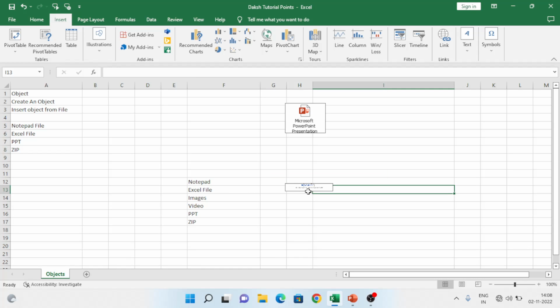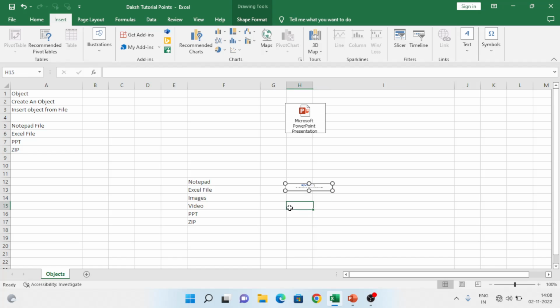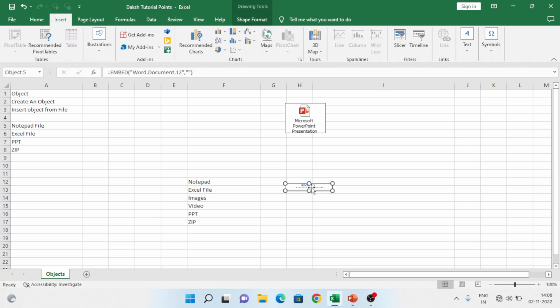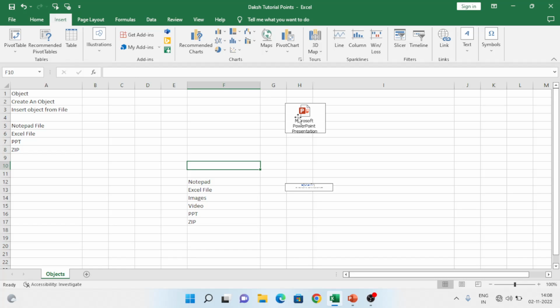Okay, so the work will be done. Once I click on this, I will get that one. If I want to edit something, I can close that. I just wanted to show someone, and that's also there. So hope you have understood how we can create an object. Now we will see how we can insert an object.